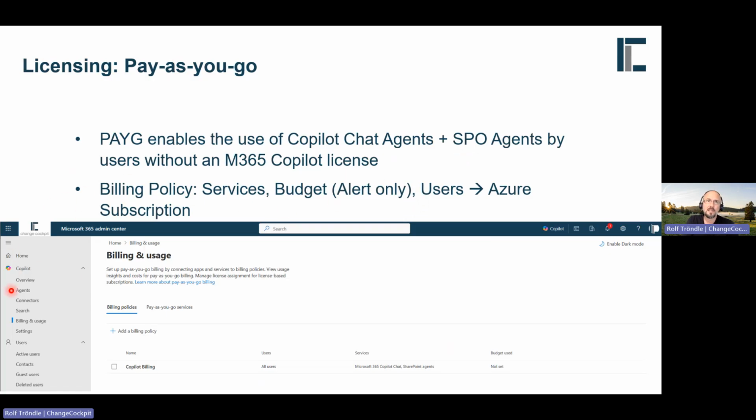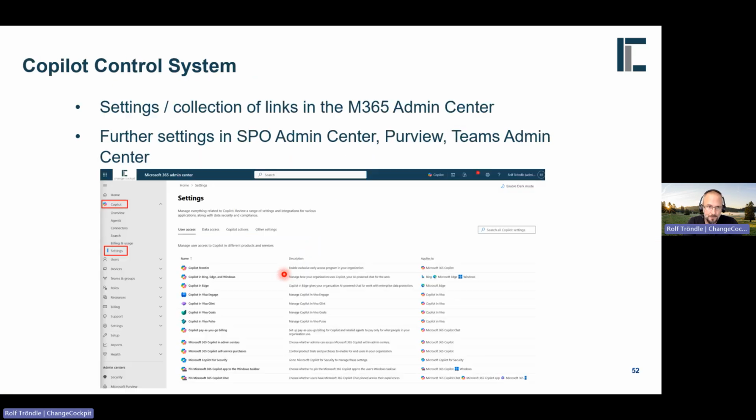Inside Microsoft 365 Admin Center, if you go to Copilot billing and usage, you will find billing policies and pay-as-you-go services. First, you need to go to pay-as-you-go services and connect your Azure subscription and a resource group to either Copilot Chat or SharePoint agents, and you can also have billing policies. Billing policies are only usable to give you a warning if a certain limit is reached. It will not turn off the services for these particular users. It's only about warnings at the moment.